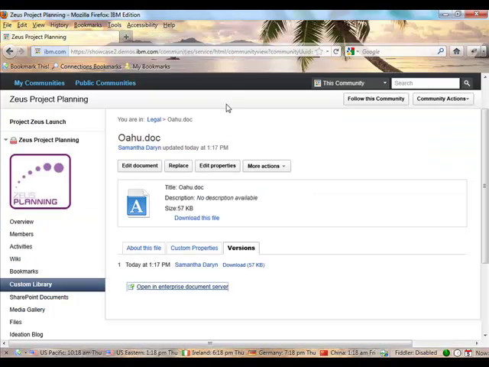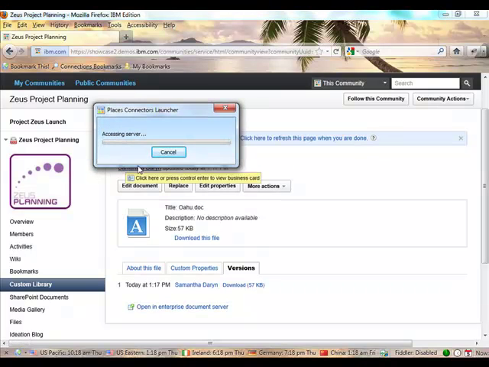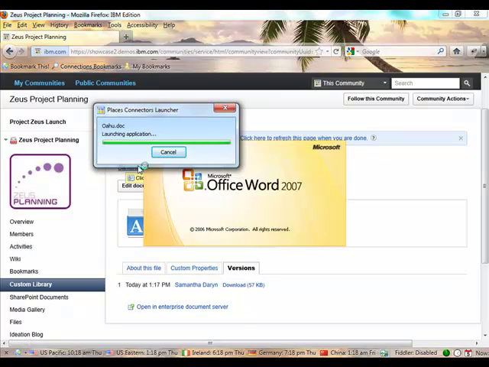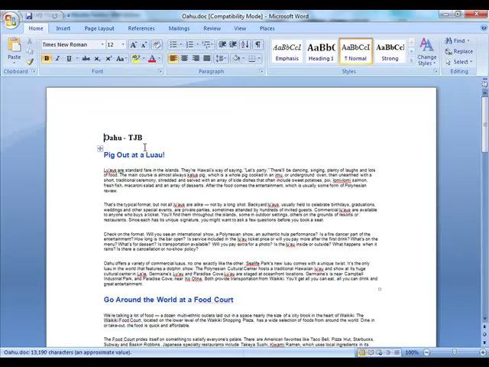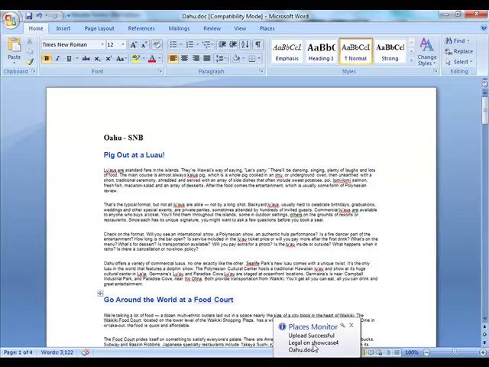Now let's say I want to make a change to this document after I've uploaded it to the library. To do that, I'd simply click on Edit Document, and this will launch the document through the connectors directly into Microsoft Word. So from here, I can make any changes that I need to make and save the file. When it gets saved, it will actually be uploaded to the library as a draft.